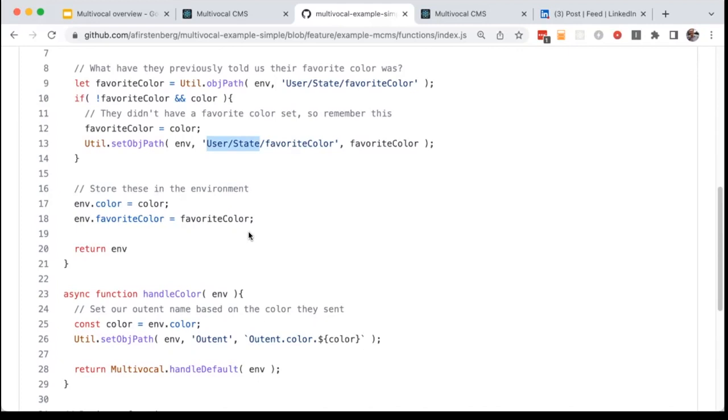One of the things that I could have done here, for example, is instead of just saying this convenience function obj path, that actually takes a list of paths.